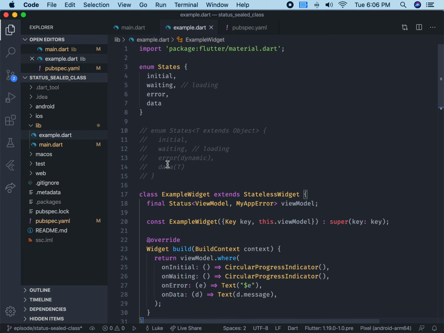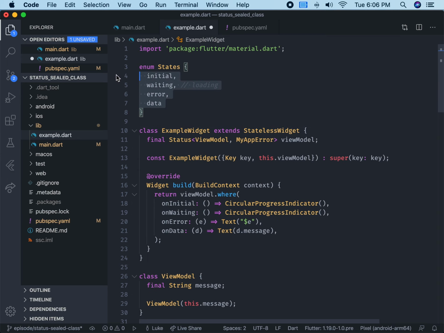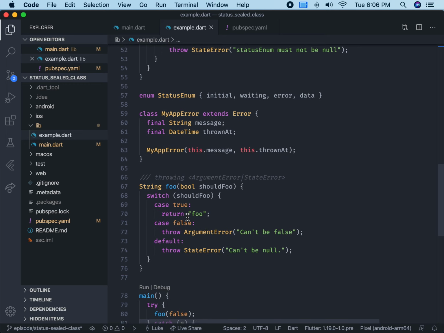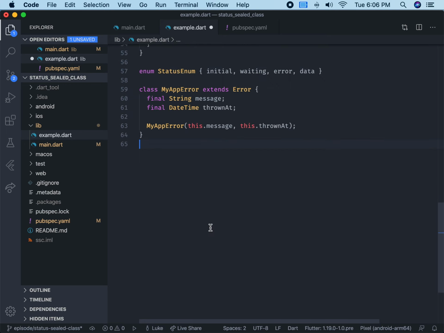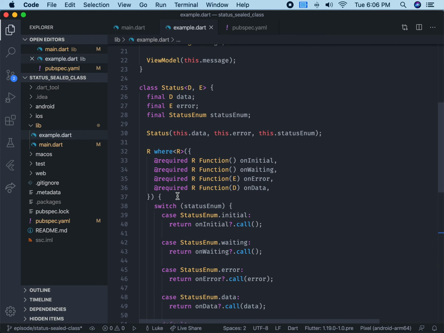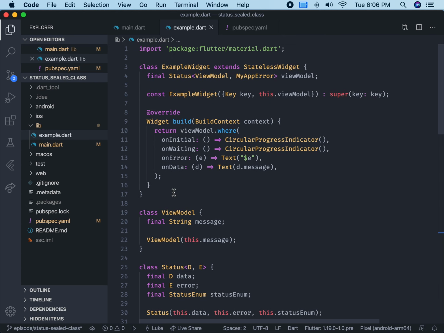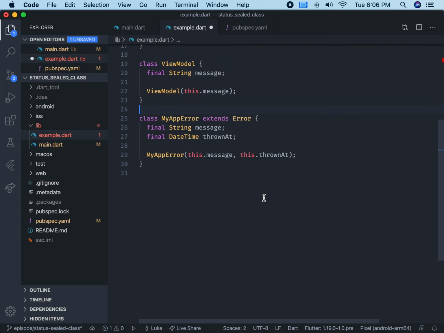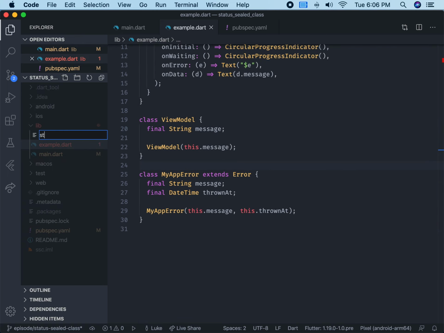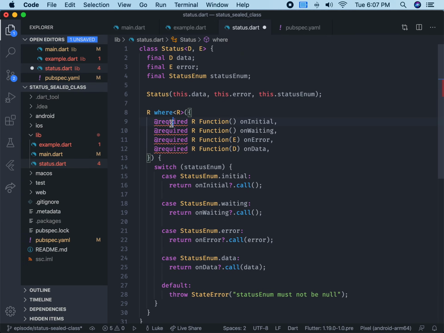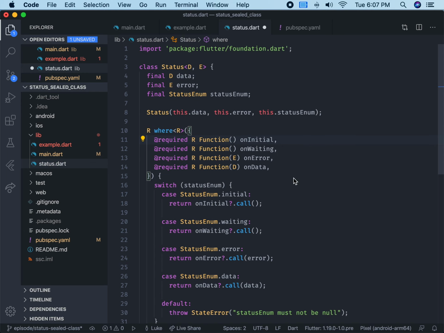So I'm going to go ahead and delete these because you guys get the idea. You get where we're going. And I'm going to come down here and delete this pseudocode as well. So we've got our status enum, we've got our custom error, and we've got our status and our view model. Now I'm going to do a quick refactor, super easy. We're going to pull this out and put it into status.dart. Now we're going to pull this in from foundation, and I believe that does what we need to do.